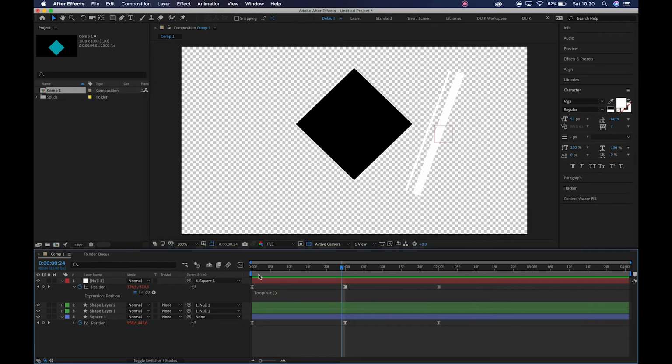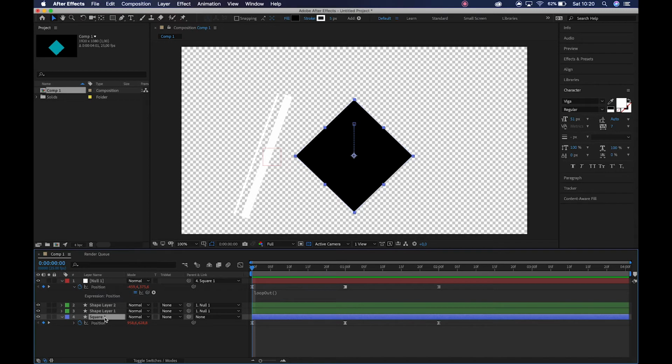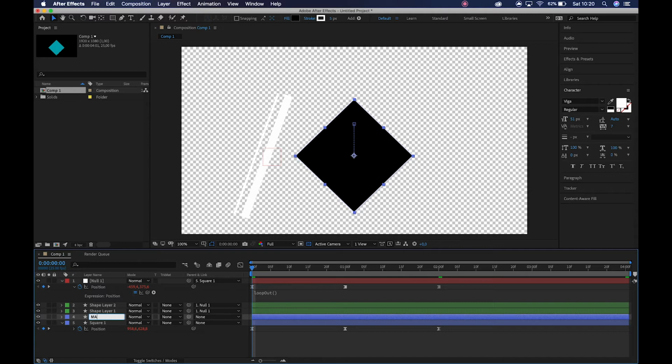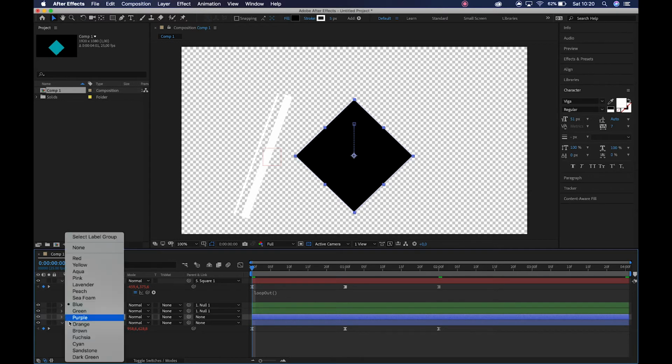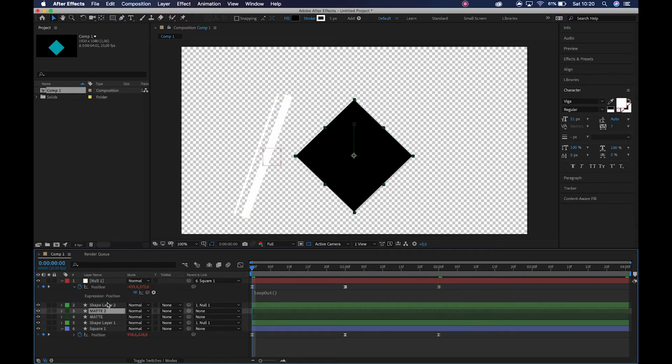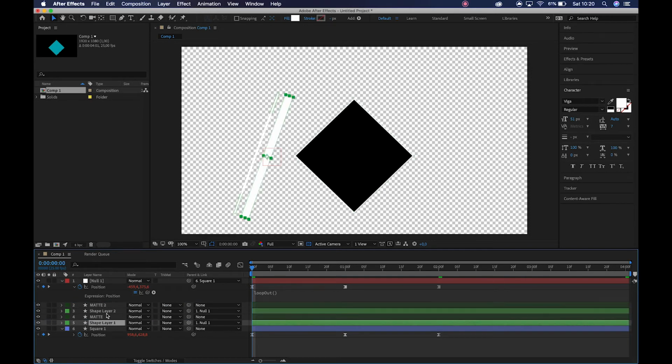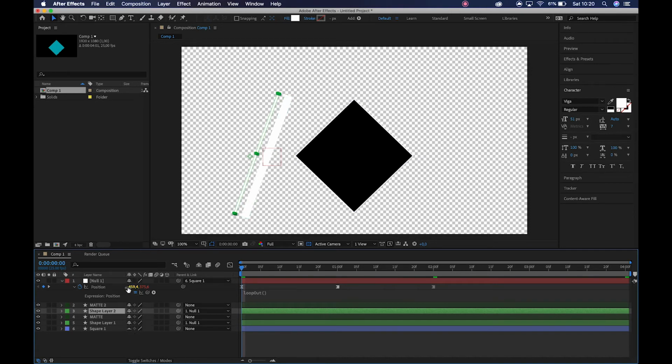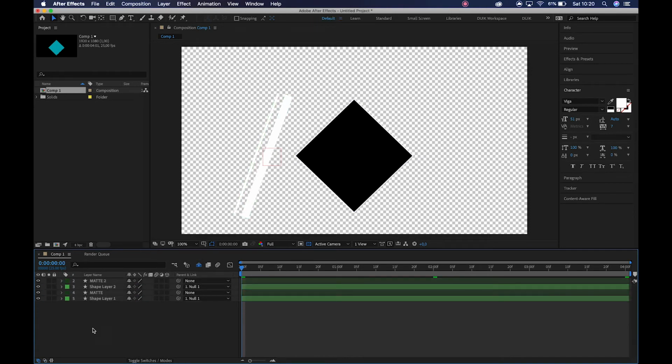Okay, so essentially what I'm going to do is create a duplicate of this square. I'm going to duplicate that, and I'm going to call it matte. My personal method is to always set mattes to dark green so I can find them easier, but that's obviously up to you as well. Mattes have to sit on top of the layer that they are going to affect. So that means that my matte 1 and matte 2 need to sit above shape layer 1 and shape layer 2. In fact, what I can do is also just shy these for now so that we're only looking at these.